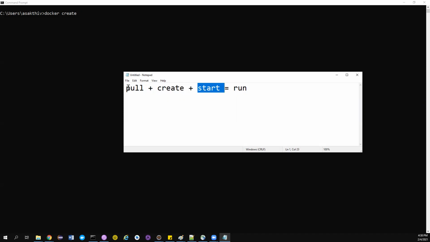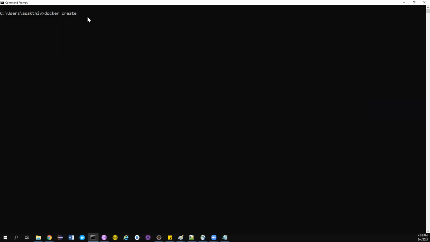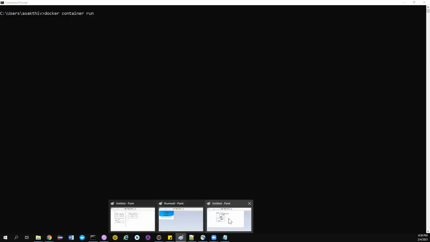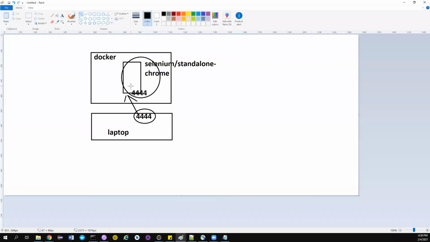Instead of these three steps, you can directly type docker run or docker container run. If you're okay, you can type docker container run. This is the best practice, so that you can understand what it is. But while running it, you need to tell it something. Previously we had a problem: we didn't link these two things. Now we are linking our localhost port 4444 to the container port 4444.